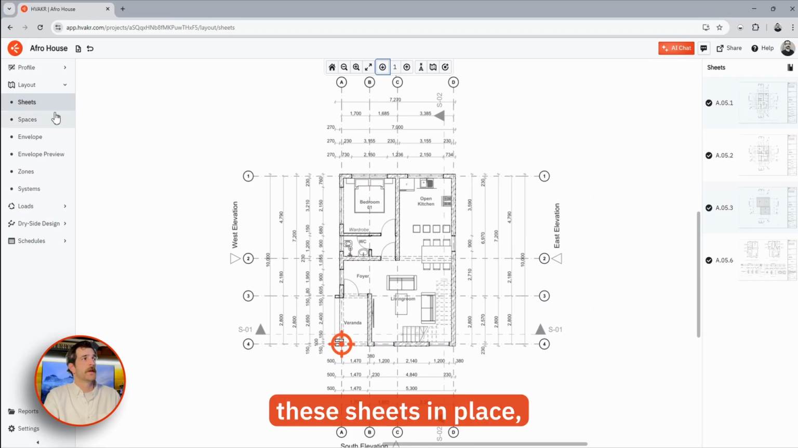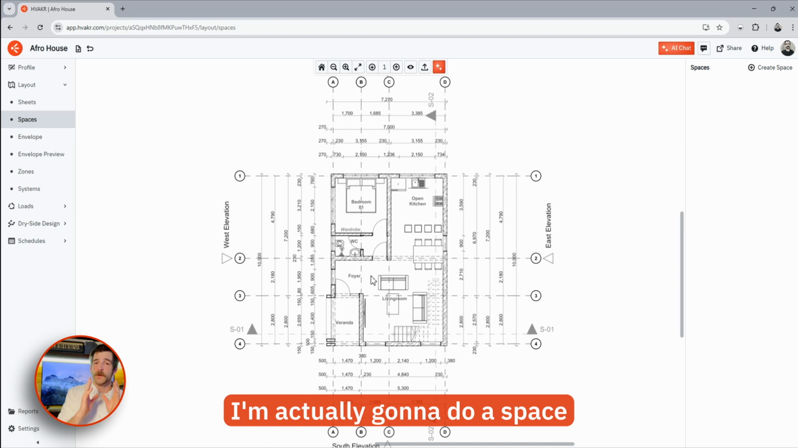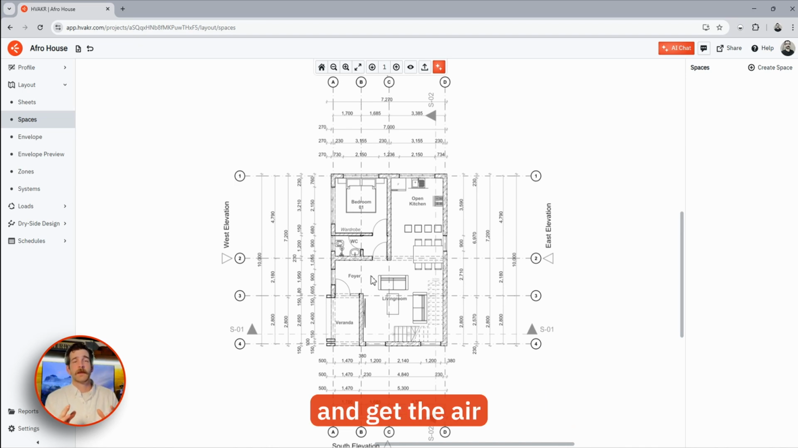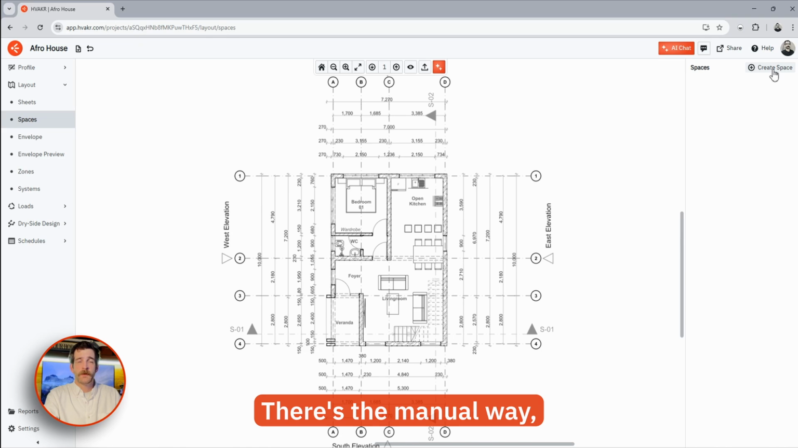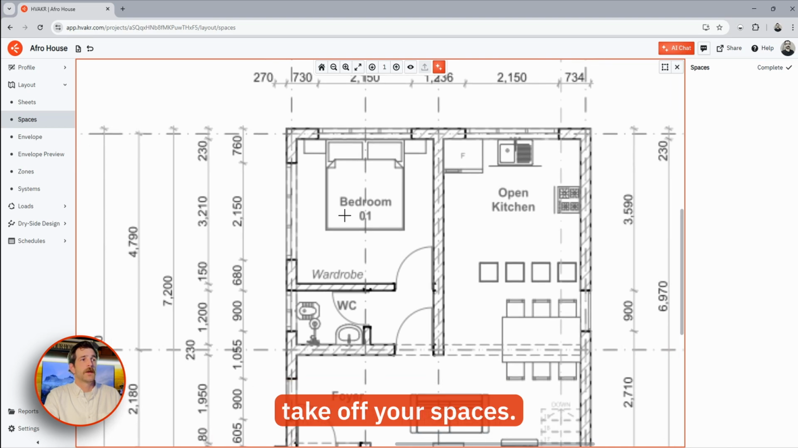Now with all these sheets in place, I'm going to move on to my spaces. And this time, instead of just doing a block load, I'm actually going to do a space by space load calculation and get the airflows that I need. There are a couple ways to do this. There's the manual way, and then there's the AI way. The manual way, I'll show you first. You create a space, and then you would take off your spaces.